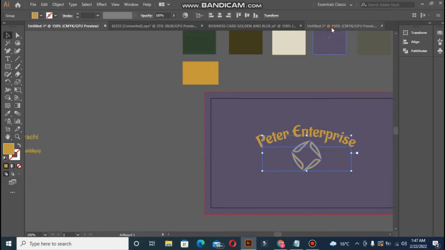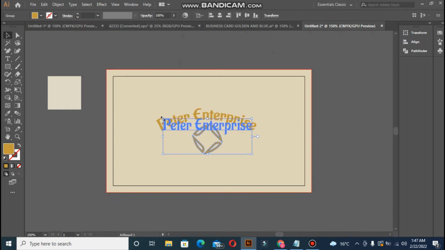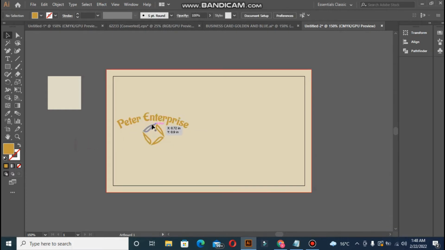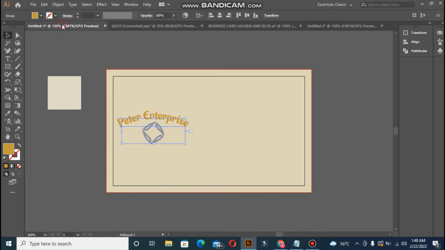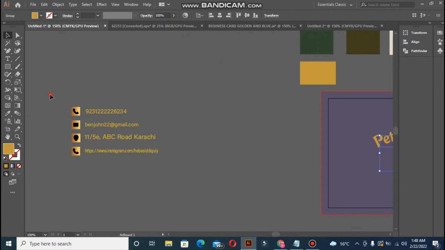Okay, but first let me add the logo here again. This time I have to put the logo here. We will adjust it later. Now I'm going to align it as usual like this and like this. A little bit we have to do with the arrow keys, and then here are our details.